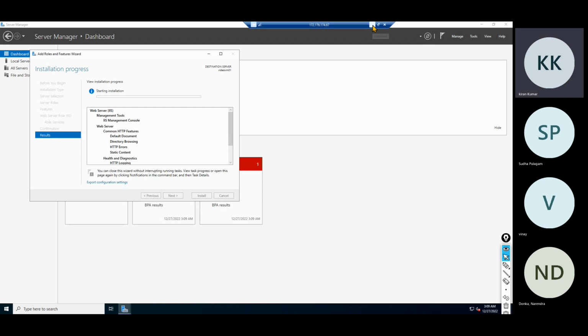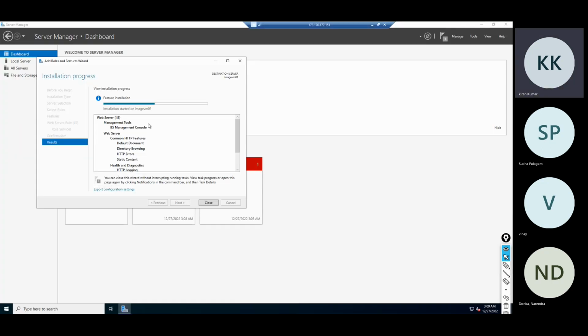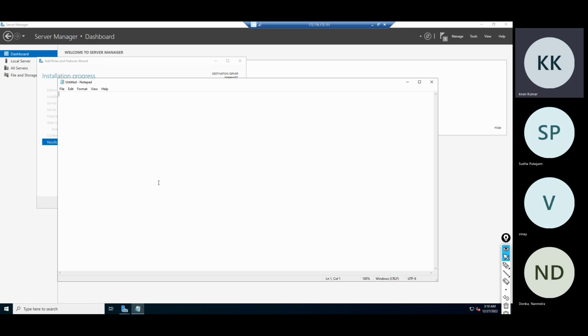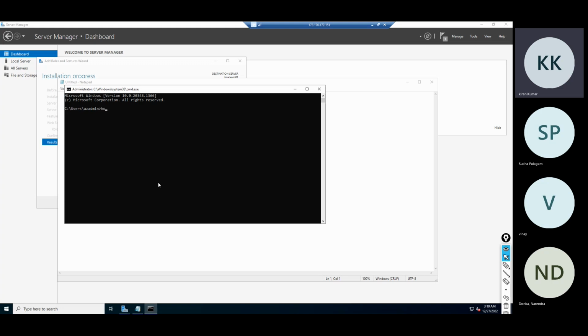It is installing the roles. So here already one server is almost completed. Let's wait for a few seconds. In between time, let me open the notepad. I think this is the image server pool. Let me check what the host name is. Host name image VM1. Okay, great.